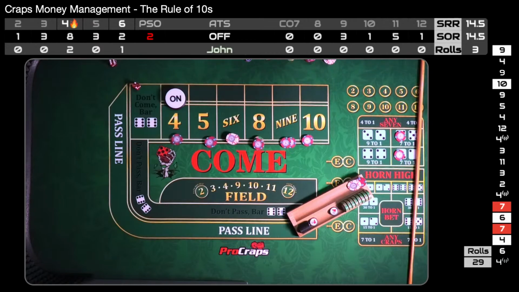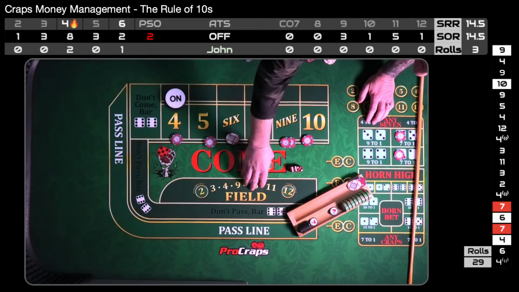Bam, there's an 8. That's awesome. 70 bucks. Good paycheck right there. We finally made something out of this damn thing, right? So that pays 70. We collect that and leave it up.